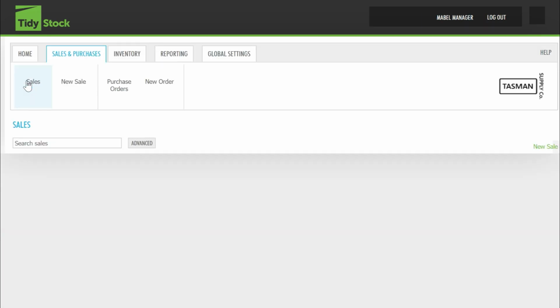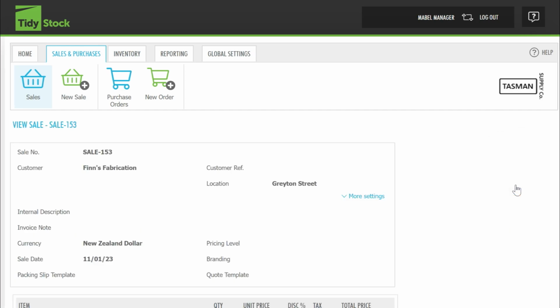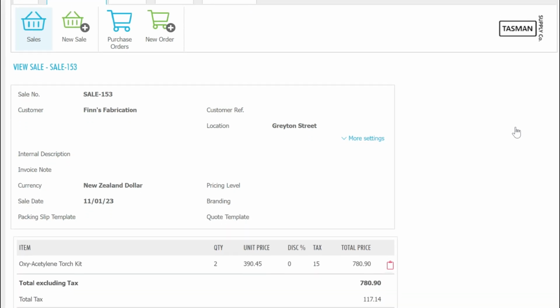When you go to your list of sales, you'll see that the status of this order is Not Dispatched. Once your stock has arrived and you're ready to dispatch it to the customer, click the Edit icon. Here you can view the sale. You cannot edit it as it has already been invoiced to the customer.